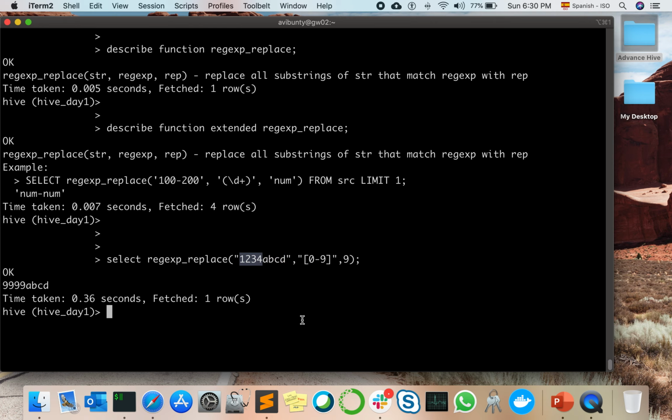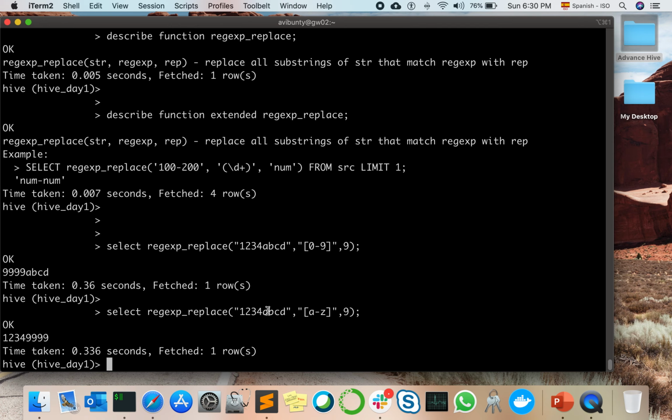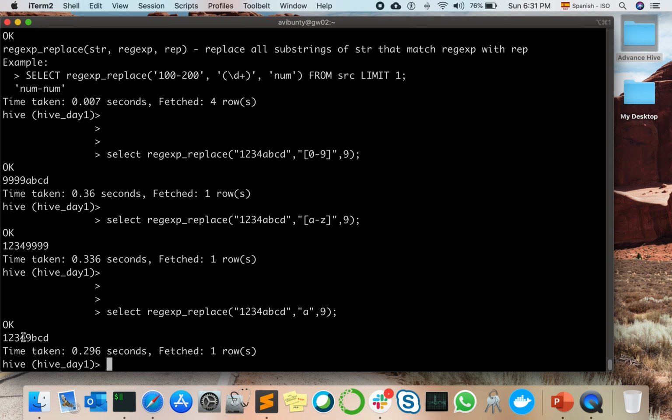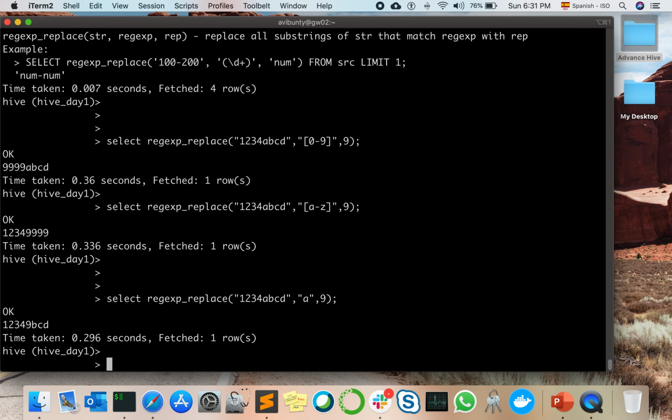So we are finding here, this is my data, and if any value from 0 to 9 is present, it will be replaced with 9. Now for example, instead of 0 to 9 I want A to Z. Any value present between A to Z characters should be replaced with 9. Now if I want only A to be replaced with 9 and everything else as is, you can just mention A here and replace. So see, 1 2 3 4 is as is, B C D is as is, only A is replaced with 9. So that's how regexp replace performs.